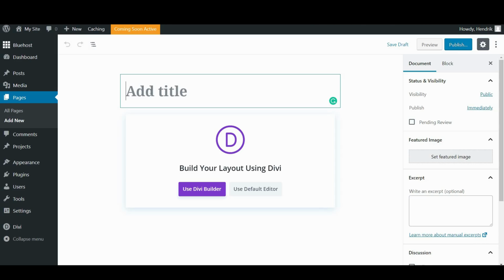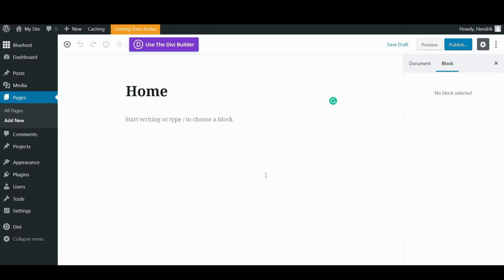The first page I'll create will be my home page, so you'll add your title here. Okay, so you can straight away use the Divi Builder, but I just quickly want to show you what the default page editor looks like. So we'll click Use Default Editor. If you've used WordPress before and this looks completely different, then don't worry, it's just the latest Gutenberg update that modernized the interface a bit.